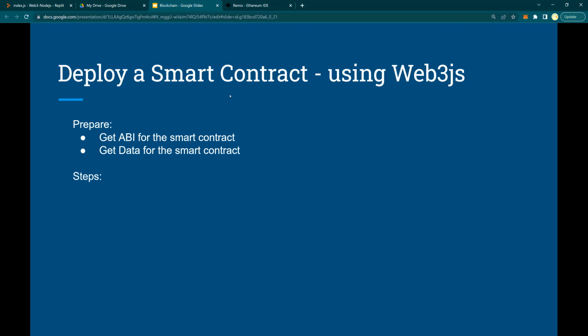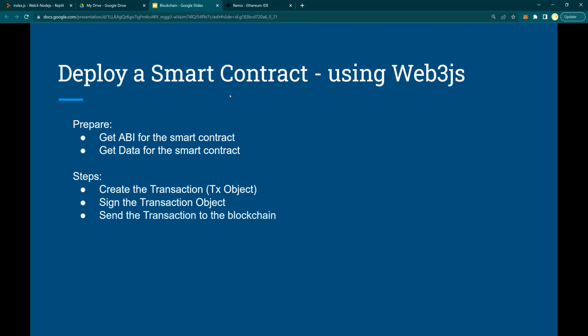Once we have the ABI and the data, then we are going to create the transaction, very similar to the previous one where we sent Ethereum, some kind of currency, from one account to another. Then we are going to sign the transaction and then send the transaction to the blockchain, which has the contract. With that said, let's see how to get the ABI and data from the smart contract.